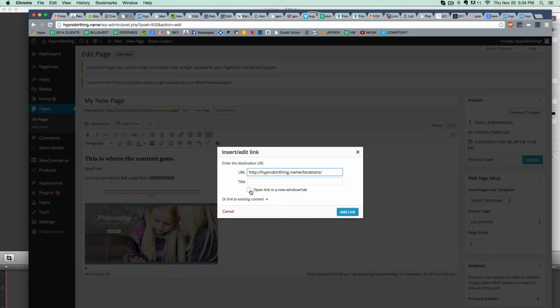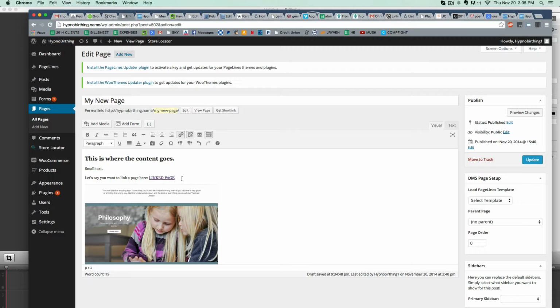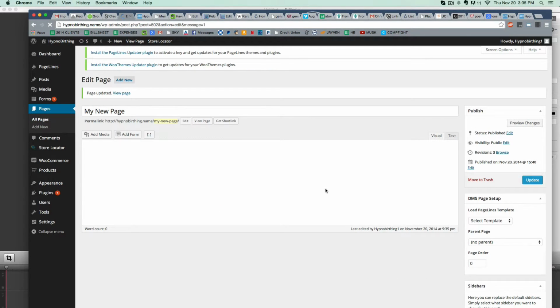I want to open this in the same tab, meaning if I'm on the front end and I click on the page, I don't want it to open another tab. I want to keep that unchecked. It's going to open the same window. Add link. So here we go. We're going to update this and see what that looks like.